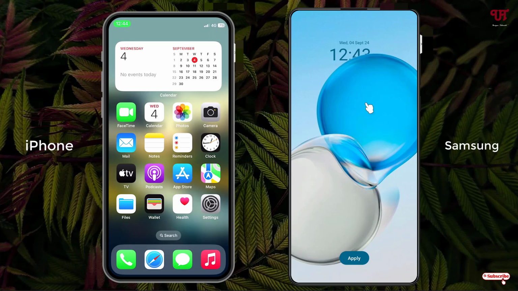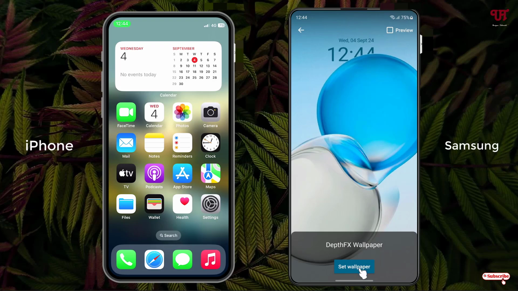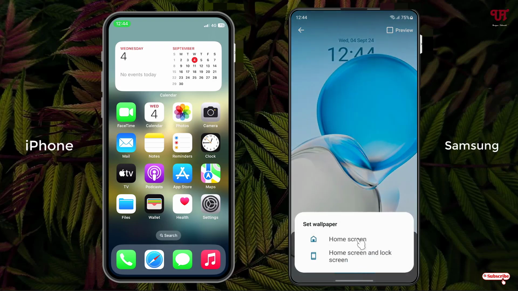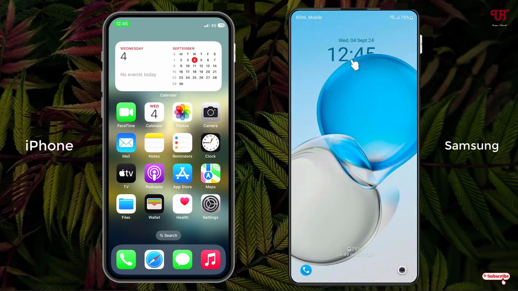You can even pinch upwards if you want to increase the clock, or you can pinch downwards if you want to make it smaller in size. Once you're satisfied, just click on this apply, click on this free. Now click on this set wallpaper. You can apply it in home screen also, or you can apply both. Finally we have applied, so let us move to the lock screen. Finally you can see we have a similar iPhone like lock screen wallpaper with depth effect in our Samsung smartphone.